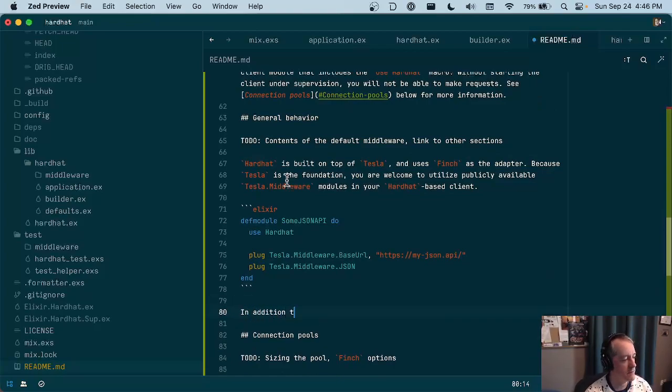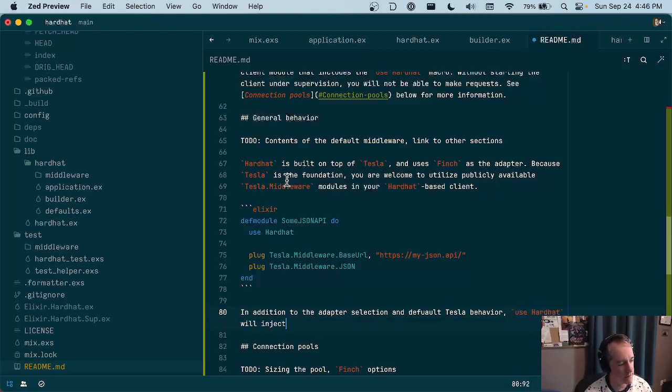In addition to the adapter selection and default Tesla behavior, use Hardhat will inject the common functionality listed above.